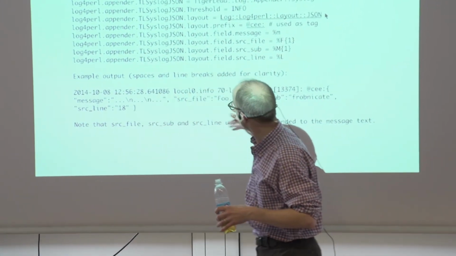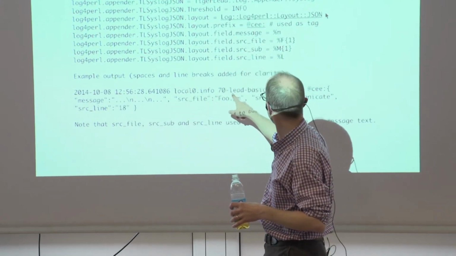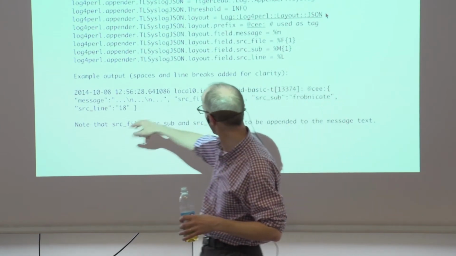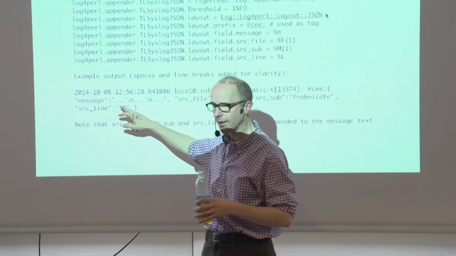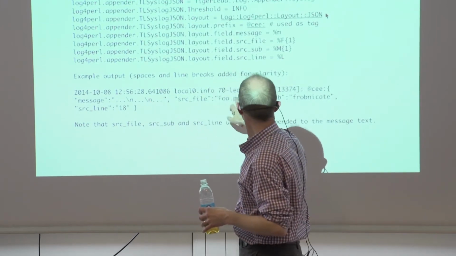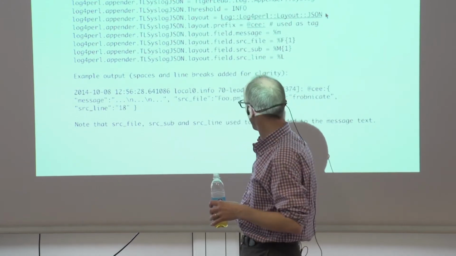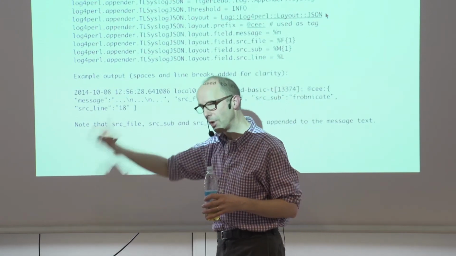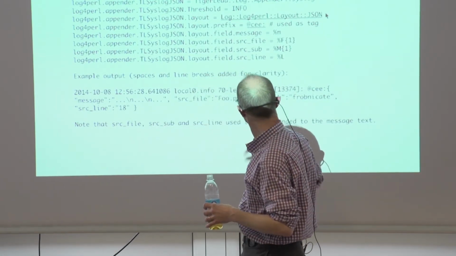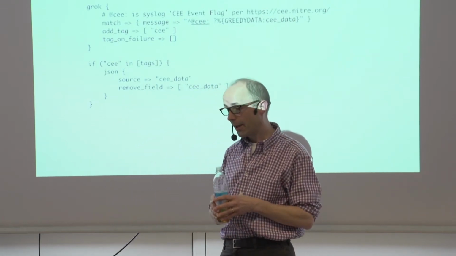So what you get is a message that looks like this. There's the timestamp, facility, severity, program name, process ID, there's the prefix, and then here's the JSON hash. And newlines get encoded in JSON as \n. Yay! And then source file foo, and so on. Now, this information, the source file and the subroutine and the line number, used to be just thrown into the message. We used to edit the message. Now we don't. They can be passed through separately. That's cool.